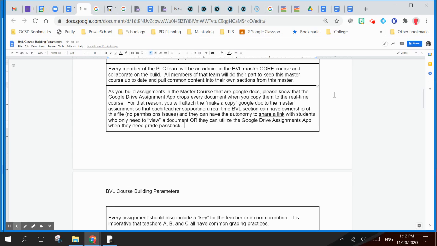What that does is it's going to make sure that all 3 of the teachers who may be teaching BVL sections would be able to make their own copy of that document and they won't have any permission issues. And then they can have the autonomy to decide when they share a link with students that only need view-only access, or if they want to connect it using the Google Drive assignment app and enable that grade passback, they have the ability to do so.